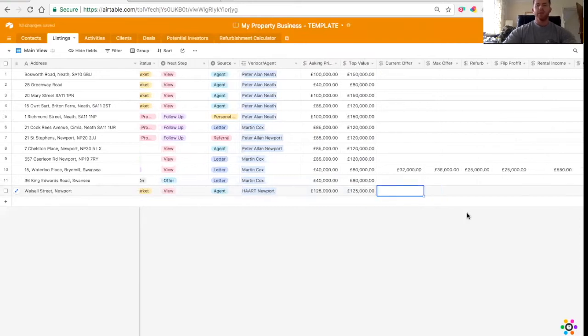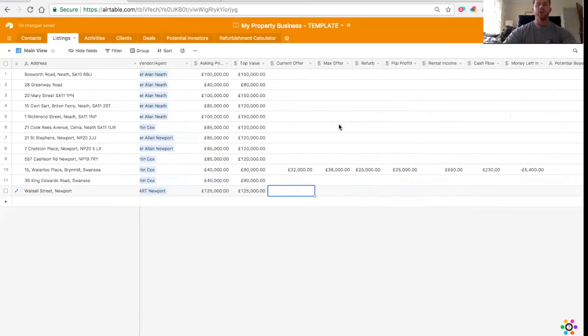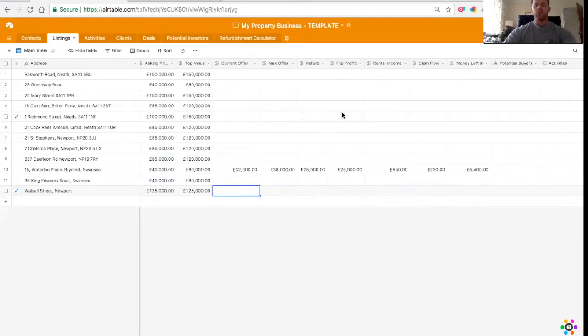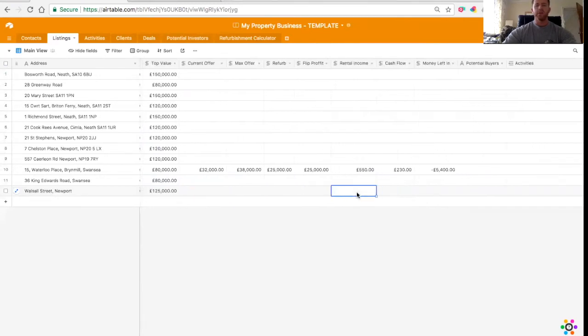And then these tabs here are for you to track when you do your figures on your property. So for example, you want to track what you're currently offering, what your maximum offer will be, what your refurbishment costs are going to be, what your flip profit will be, what your rental income is, what your cash flow is.